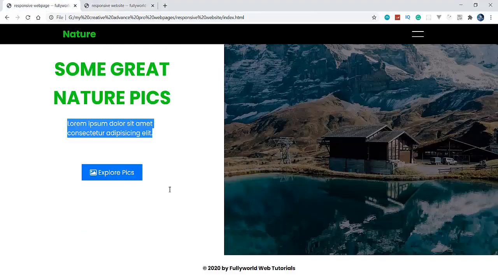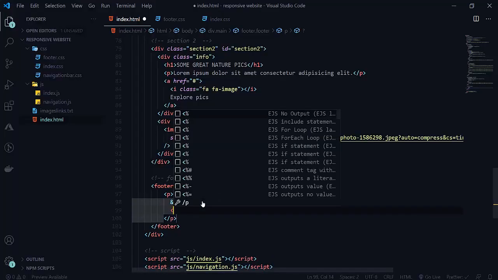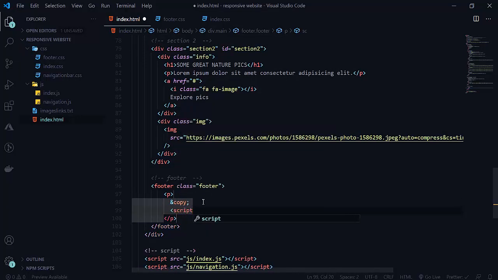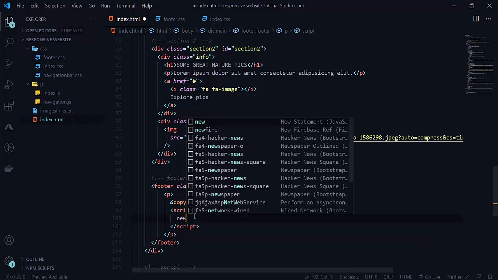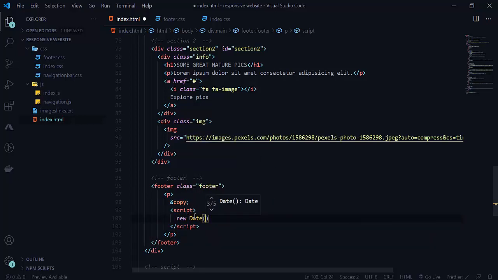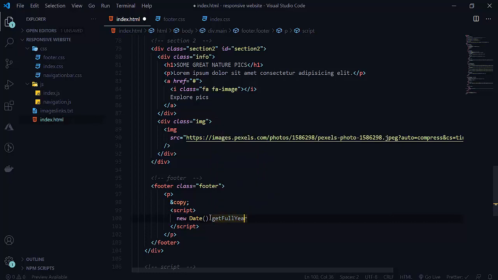Now we want our current year, so we will be using JavaScript here. We will apply a script tag here, so it will run in a different block. Here we want to print this, so we will write new Date, getting a date object here. Then we will get our full year: document.write of the date's getFullYear.